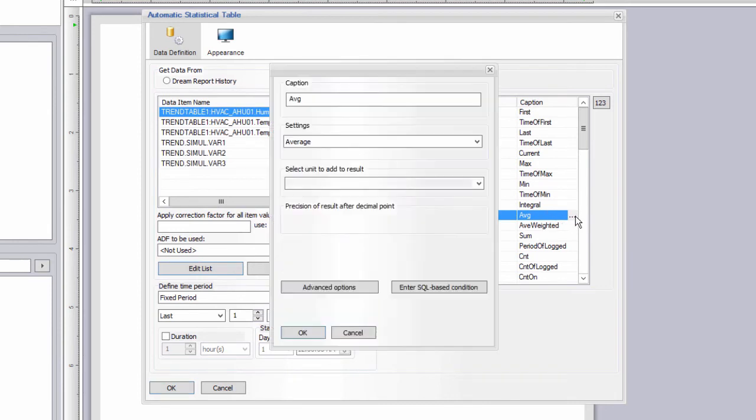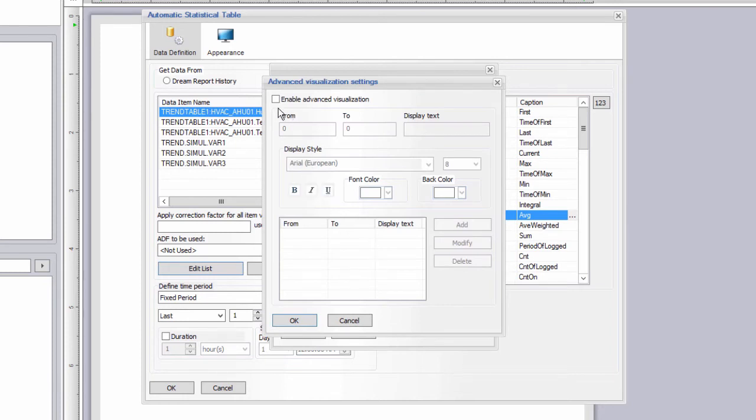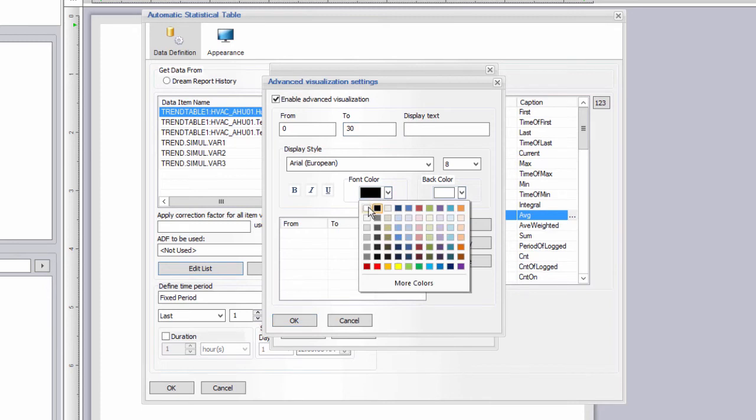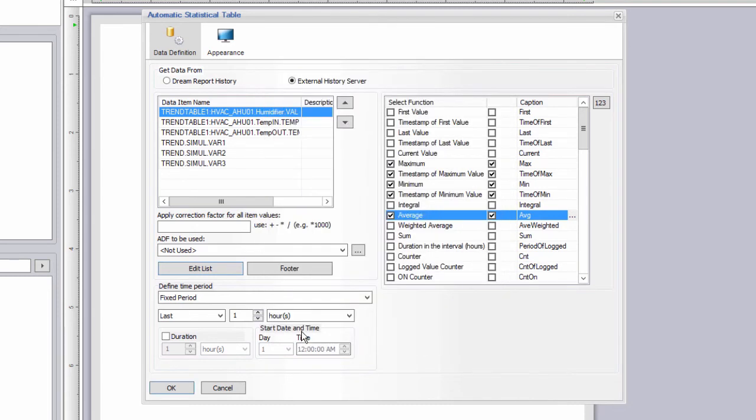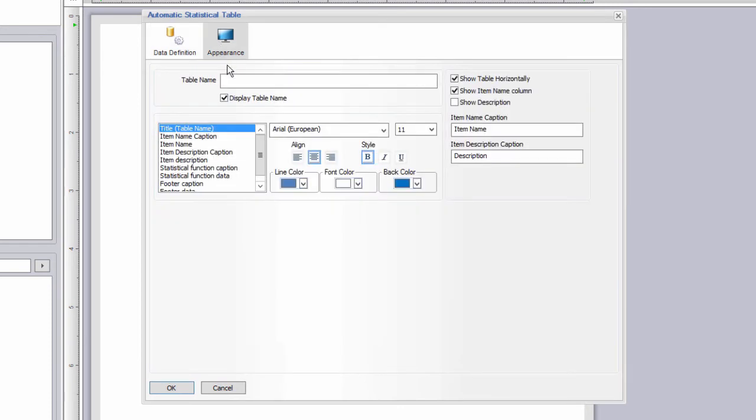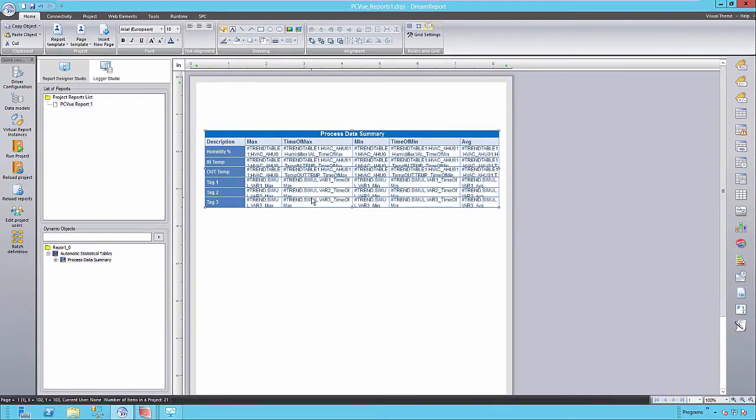We can further configure each of these functions, if necessary, for conditional formatting, decimal places, engineering units to display, captions, etc. I'm going to flag the humidity tag in red if its average value was less than 30%. Detailed configuration of the automatic statistic table is covered in a dedicated video tutorial. I'll now go to the Appearance tab to show the descriptions instead of the item names, and give this table a title. After closing the table configuration, I'll do some basic column formatting, and then we're done with this table.